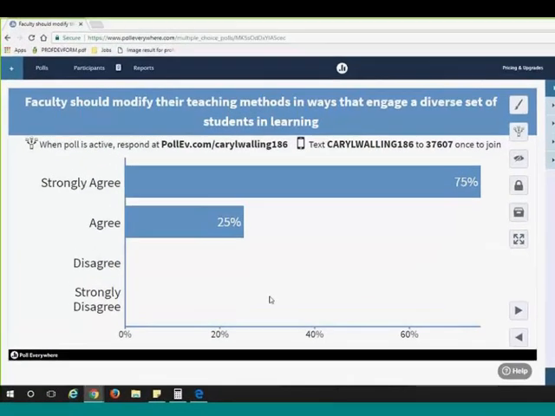Our first question was, faculty should modify their teaching methods in ways that engage a diverse set of students in learning. Most of you strongly agree or agree, and no one disagreed. I think that's a good basis of where we should be, right? We should be able to engage a diverse set of learners. We should be flexible, able to get into that classroom and say, hey, this discussion question, prompt, or activity is just not working. Let's try to change things up. Let's try to get to those other students that may not be understanding.